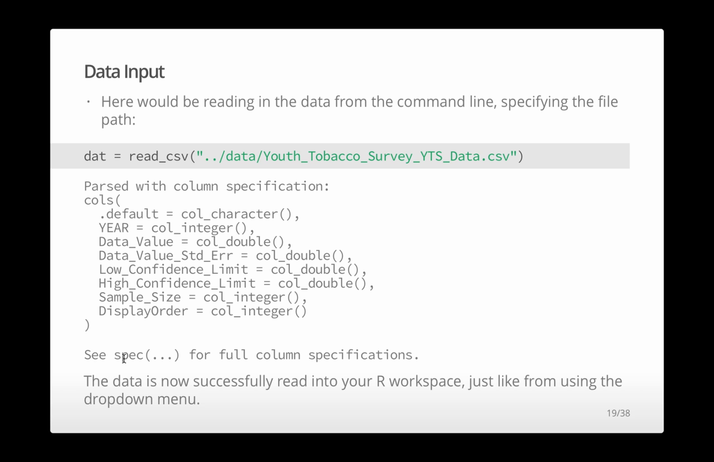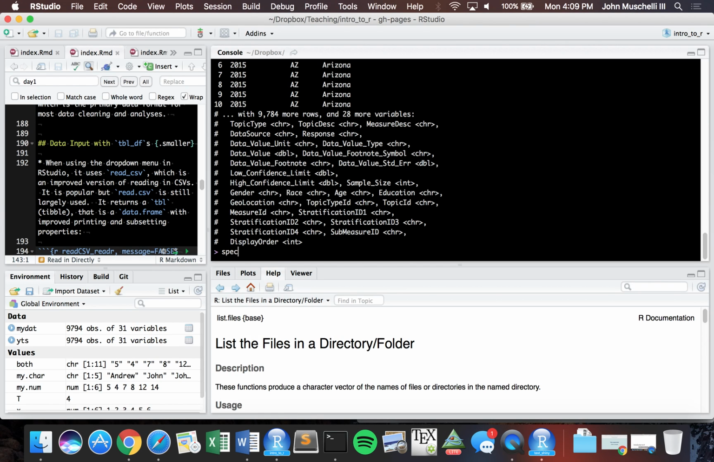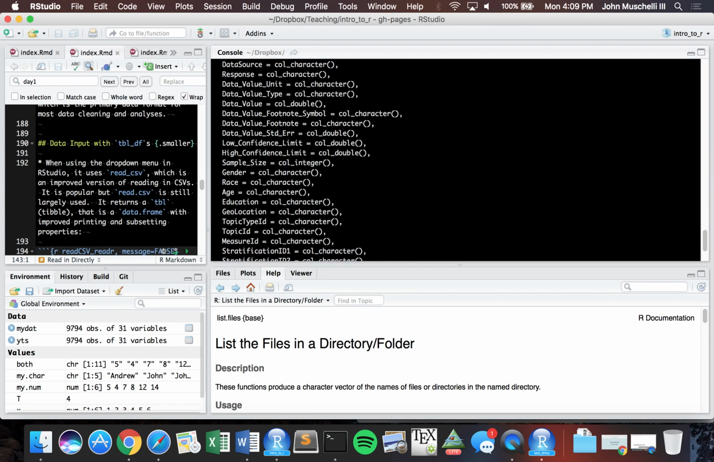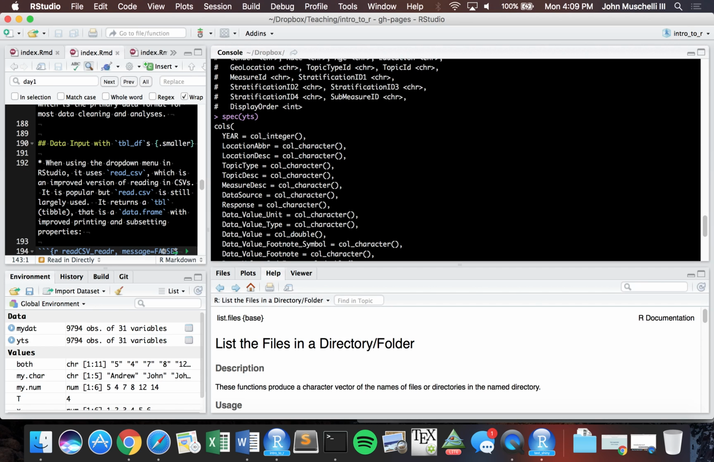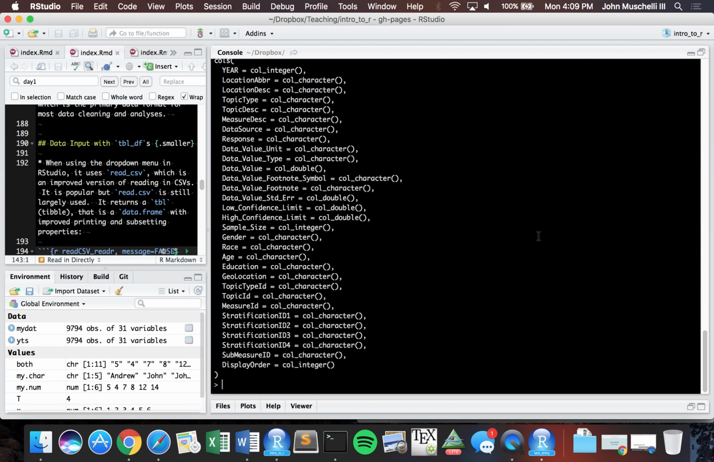If you write spec(YTS), it'll tell you how it read it in, what it chose to be the classes or the data types for each of the columns. So it says year, I think it's an integer. Location, character, so on and so forth. This one is a double, which is a numeric, for example.